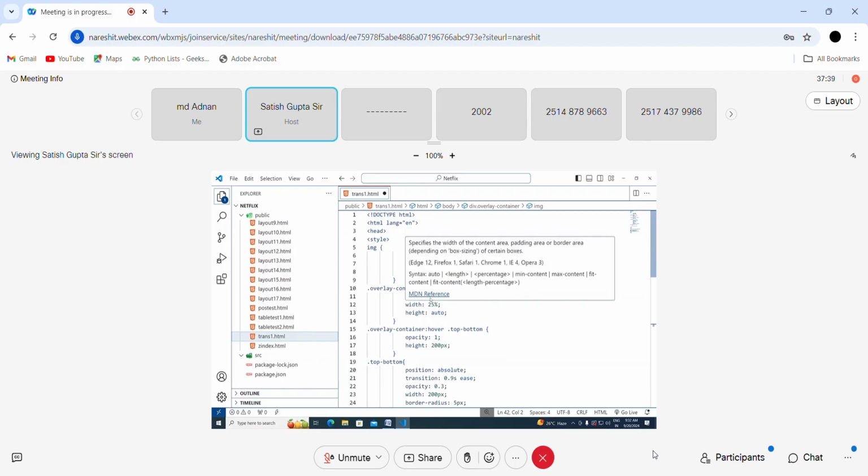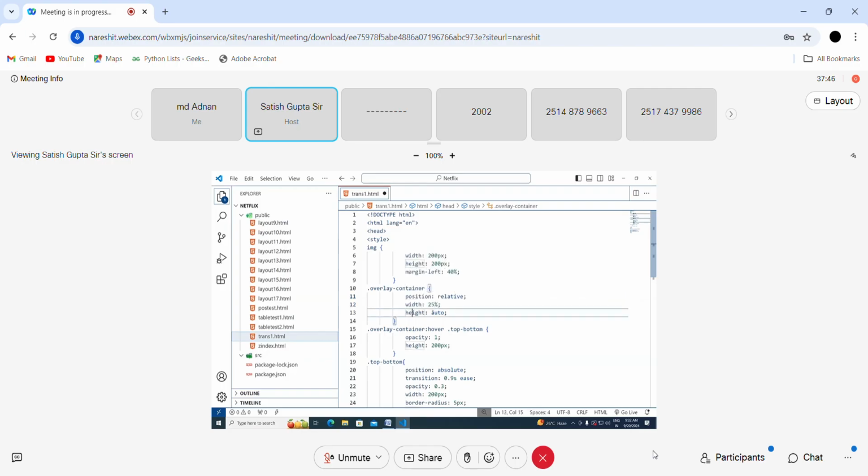See here, position is relative, width is given 25% and height is given auto. Auto means it is based on the content. Image width is 200, so the overlay container width is 200. Height is taken as auto, which is based on the content.